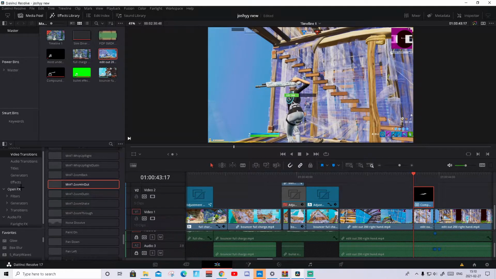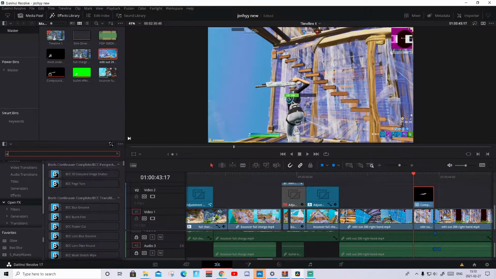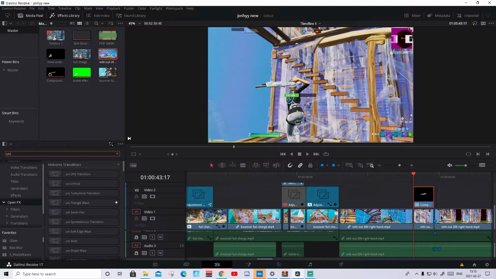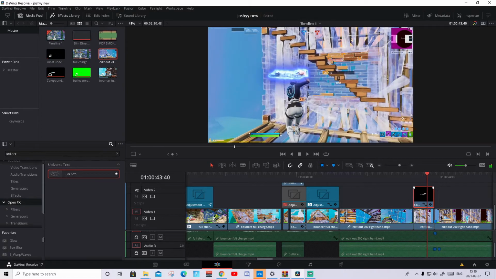Then what you need to do is press open effect. For this you will need to have the Universe plugins, so search up uni.ecto and it should pop up as you see right here, and just drag it onto the weapon. And as we see, we have this really cool glow.